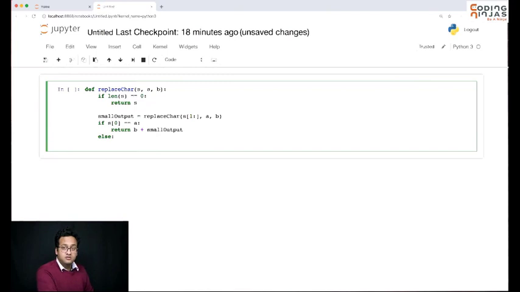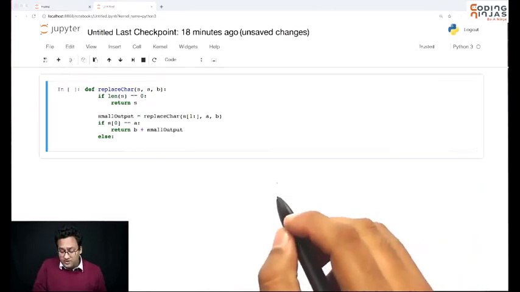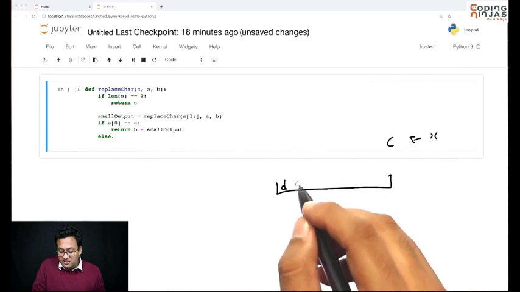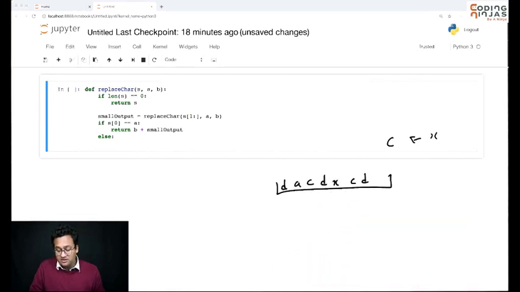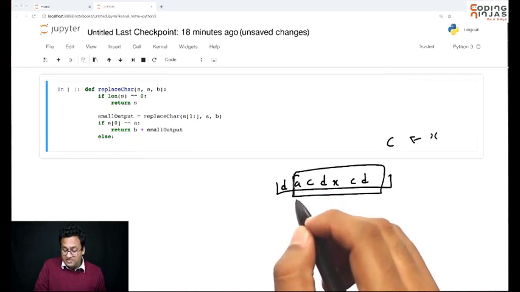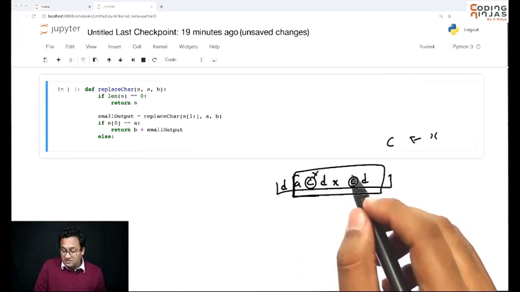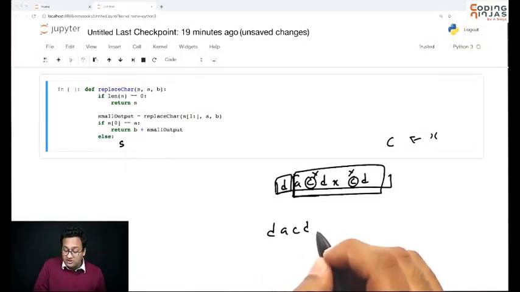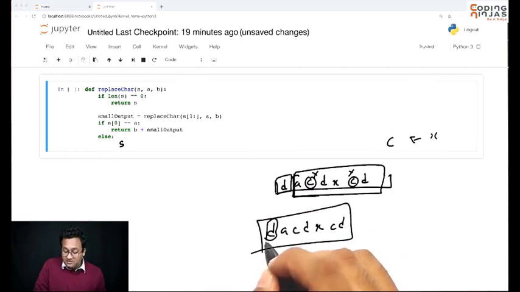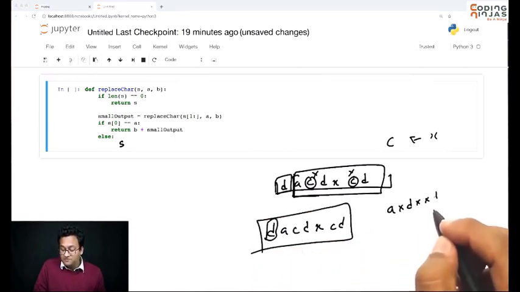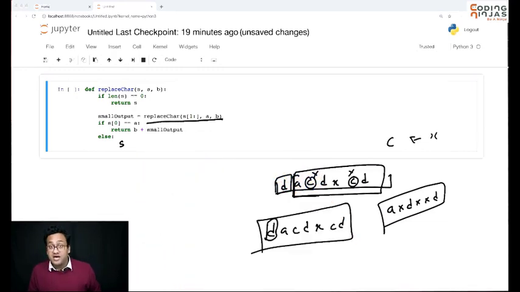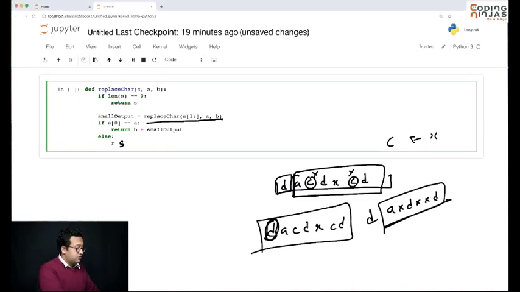In case it is not A, I can't return S, right? So for example, C needs to be replaced with X. This is D, A, C, B, X, C, D, right? Now when I call replace char on the small output, these are already replaced with X. So just because this is not C does not mean I can say else return S, because in that case I would return the original string, which will be incorrect. So I need to keep this character, but I also need to keep the changed output that I received from this call. I need to attach the 0th character here, and that's what we are going to do. So you need to return s of 0 plus small output.